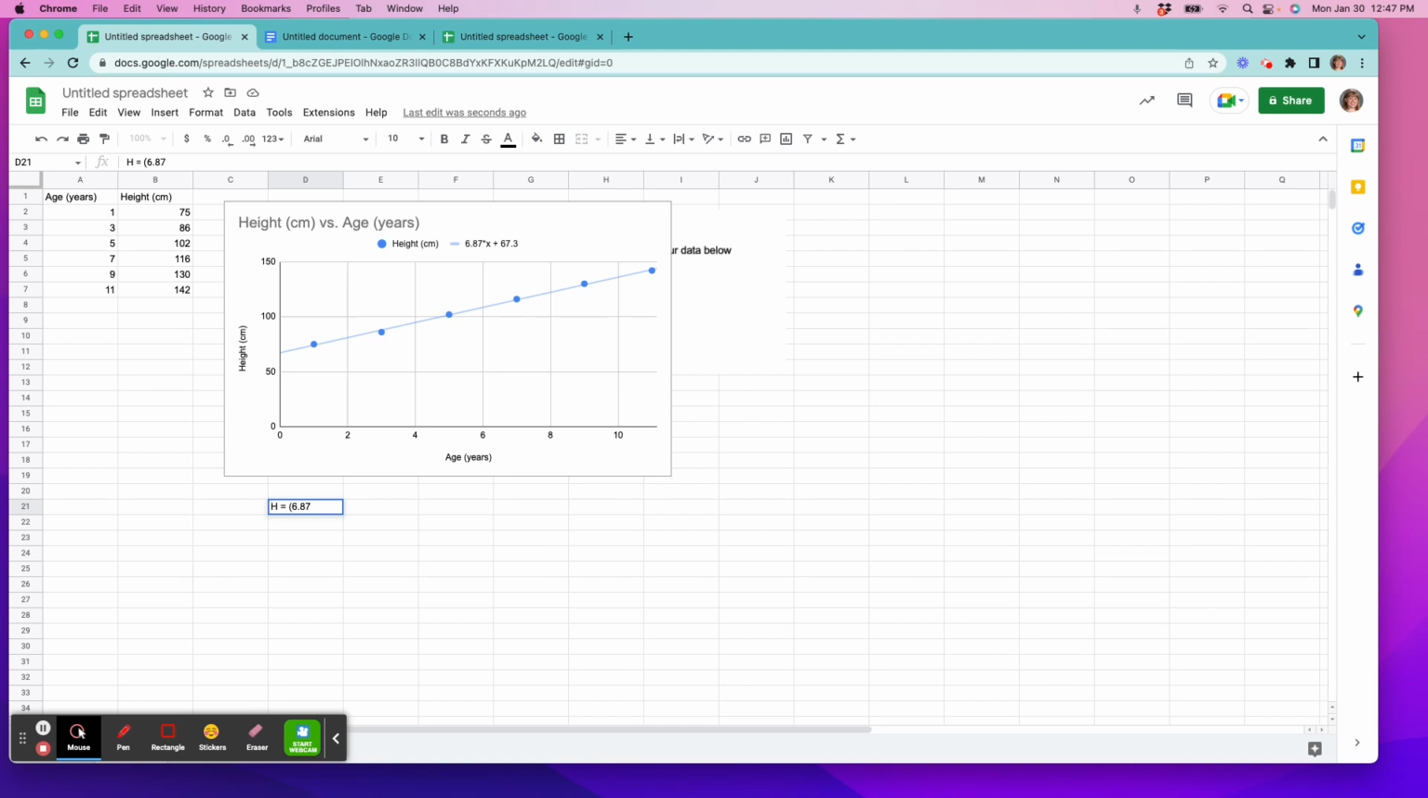Oops, put the units in there, which you'll have to figure out by using whatever's on your y-axis divided by whatever's on your x-axis, so centimeters per year, in the parentheses, and then times x plus your y-intercept, 67.3, and that needs a unit too. That would be in centimeters. So this is how I would enter my equation. So I do need to add in the units.